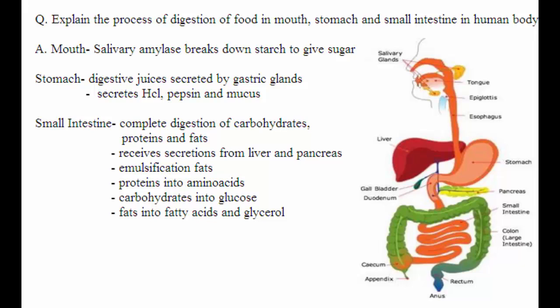Now we will see how the digestion takes place in stomach. So the muscular walls of the stomach help in mixing the food thoroughly with the digestive juices secreted by the gastric glands present in the wall of the stomach. So these glands, they release hydrochloric acid, a protein digesting enzyme called pepsin, and mucus.